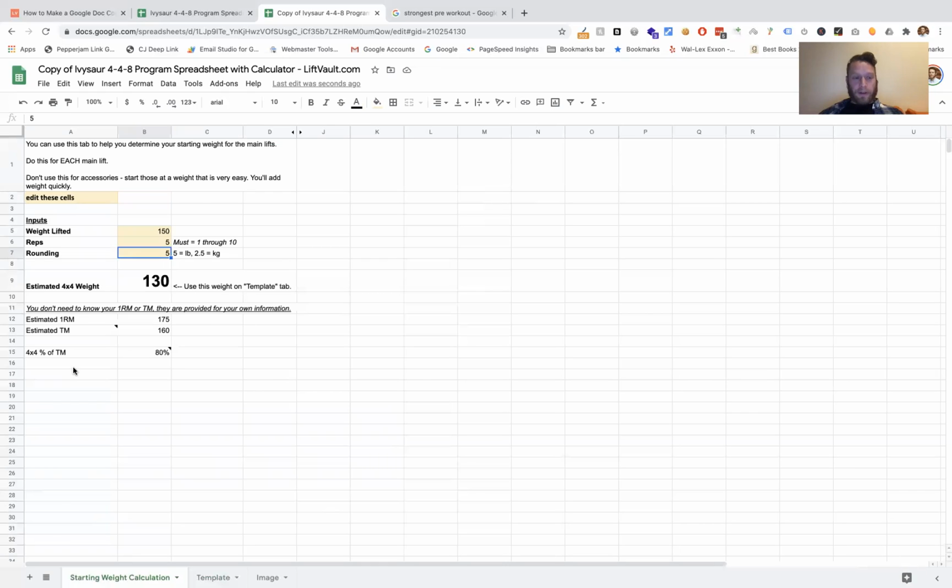And on this one, you can choose, when you're choosing your 4x4 weight, what percent of your training max you want to be using. So you can adjust this as well. And as a reminder, your training max is generally 90% of your 1 rep max, and that is what I am using here. You can look and see that in the formula bar.